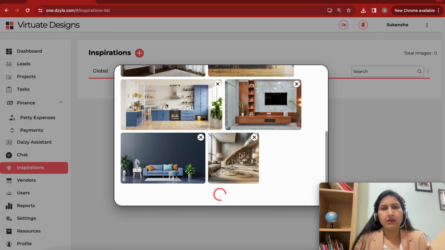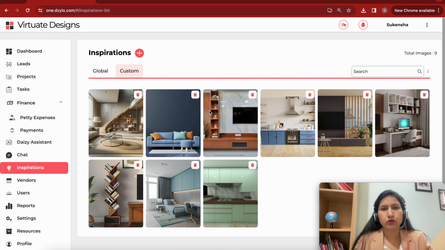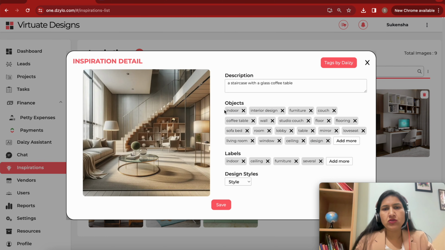If you have a 4-5 MB or 15 MB image, it will be very huge to load, so we compress those images. You see all these images uploaded and compressed. If I click on any image, you see these are auto tagged: indoor, interior design, furniture, couch, lobby, table, mirror. All these objects have been automatically identified by our Daisy AI assistant and auto tagged.